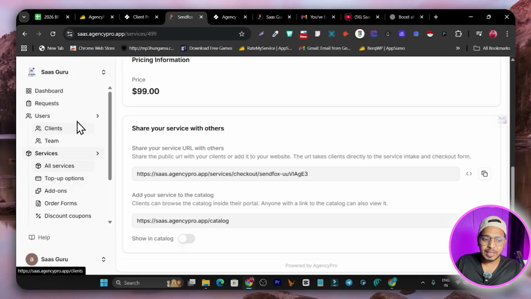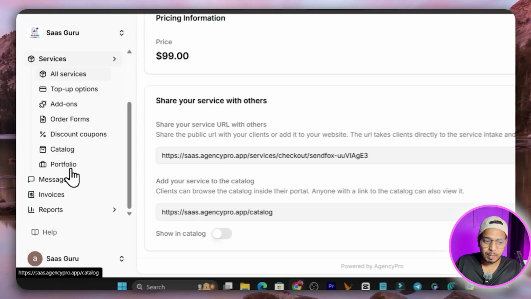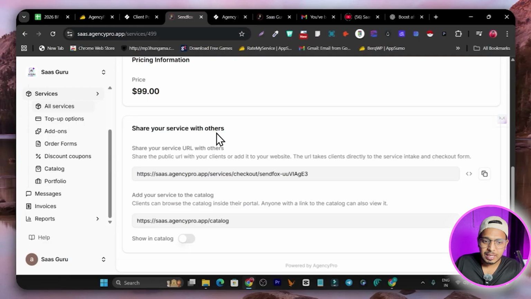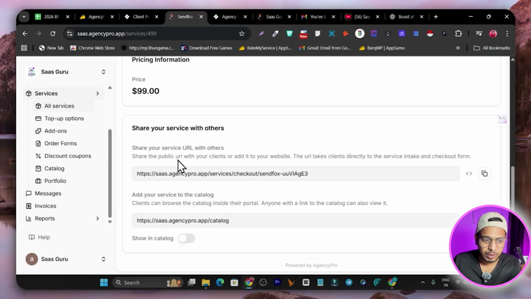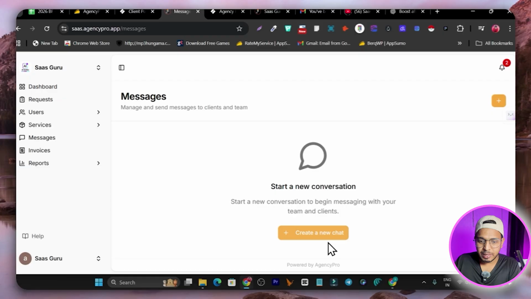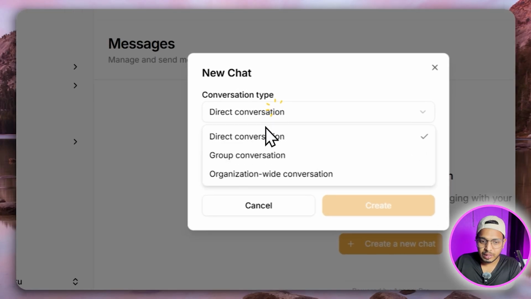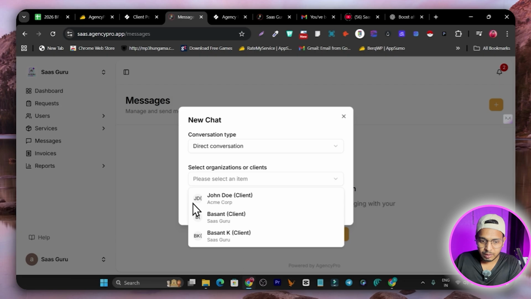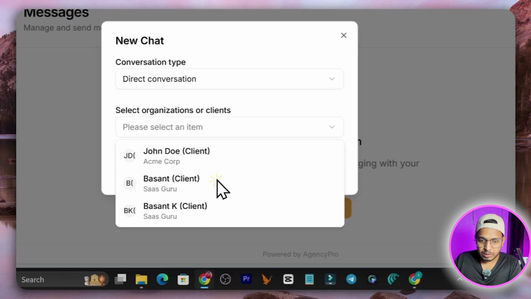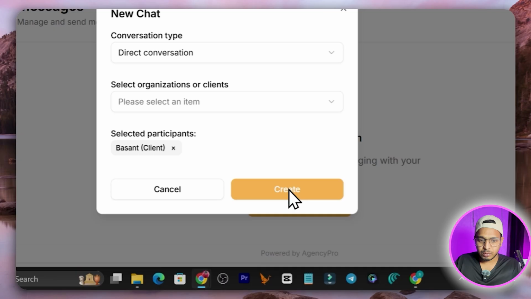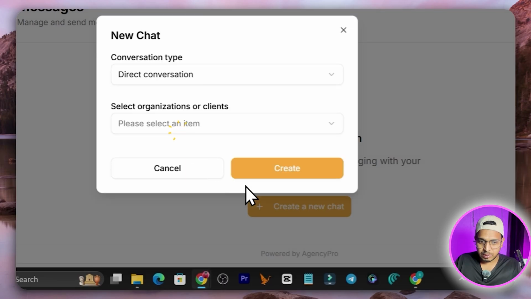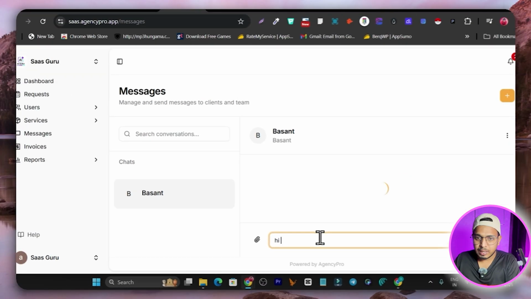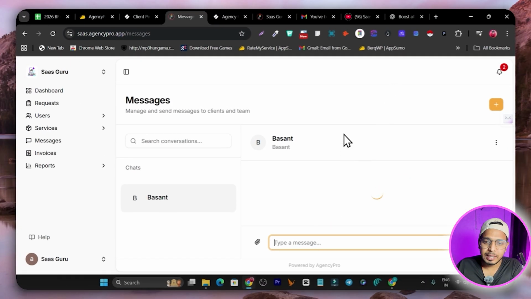Now suppose you want to chat with the clients, how can you do that? Simply go to messages here, and you can chat with the clients and send out emails from this single dashboard. So that's how it works. Simply click on add a client. I will go with a direct client, and simply add this client here. Okay, I will create, and it is asking me again. Yeah, now I can chat here. Simply send hi, and now they will be informed in their client portal.